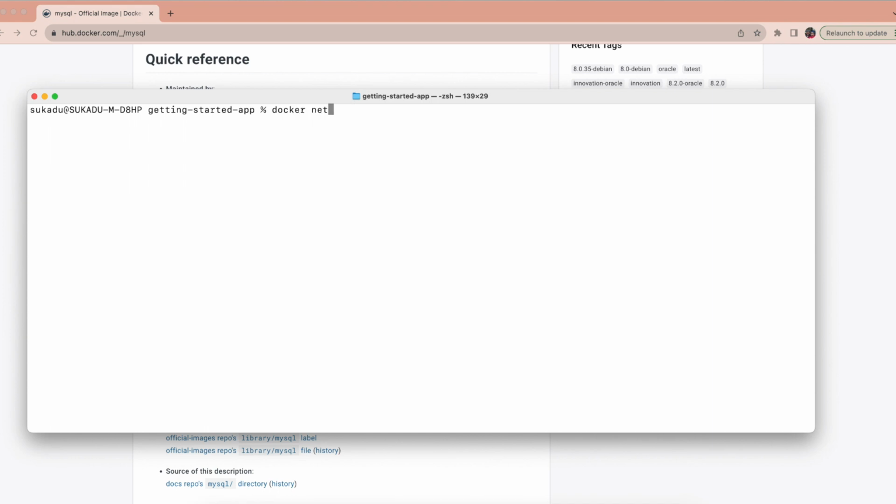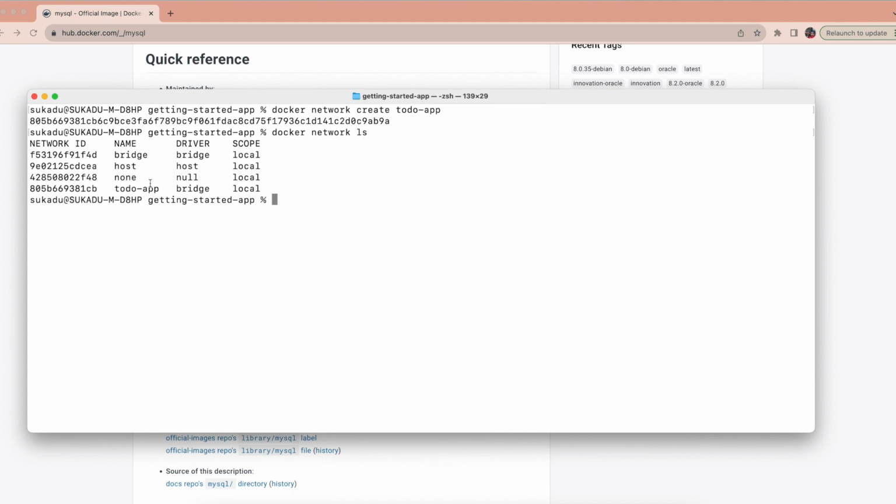docker network create, obviously todo-app. That's the name I'm going to give to my network. docker network ls now. So todo-app is created. Now I'm going to run docker run in a detached mode. Then my network, which I want to connect this MySQL container to, is todo-app. And then I want to give a network alias. I will explain in a bit what this network alias does. I will name it mysql.